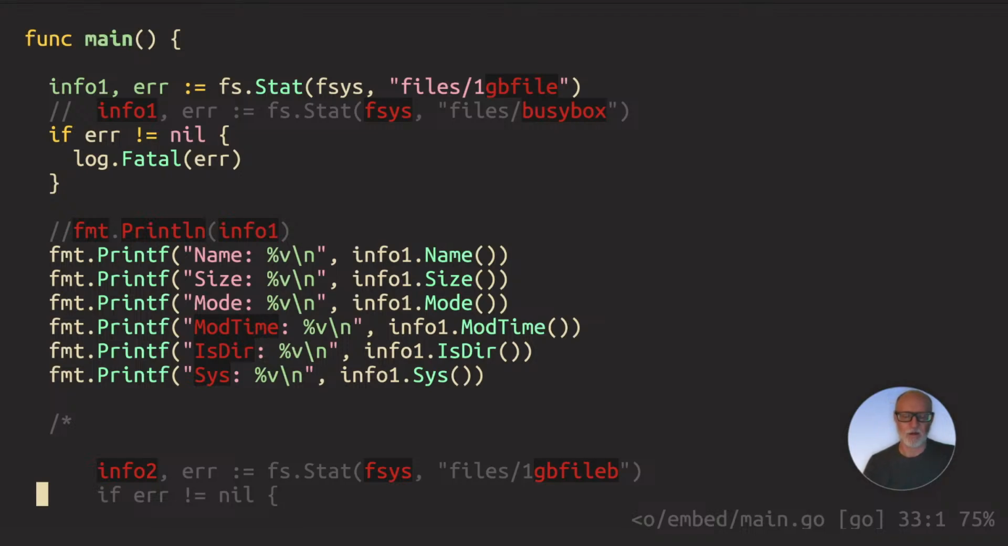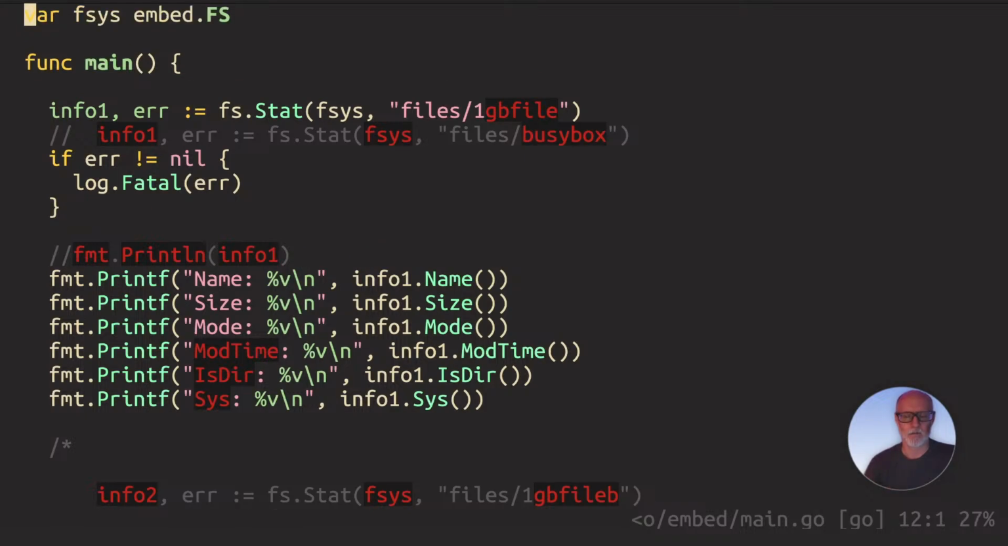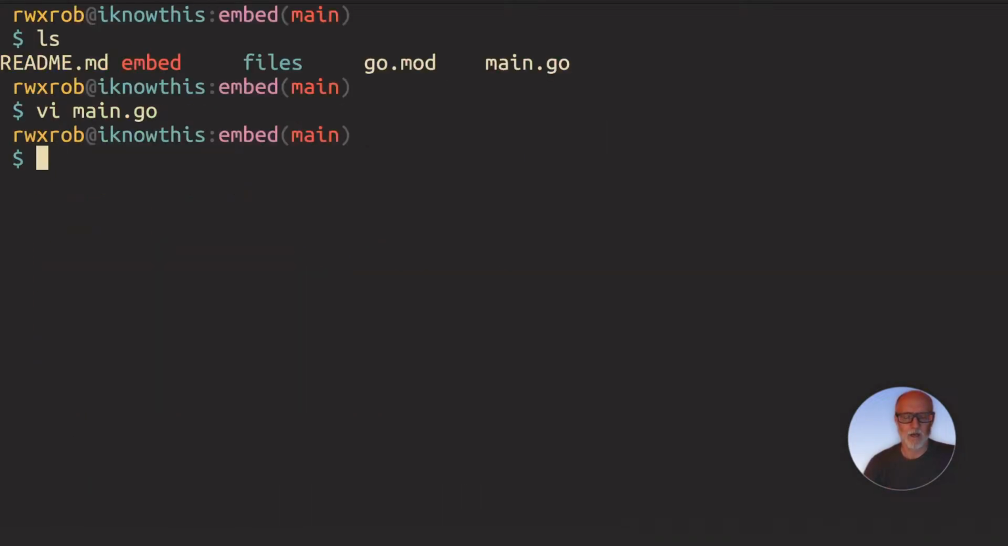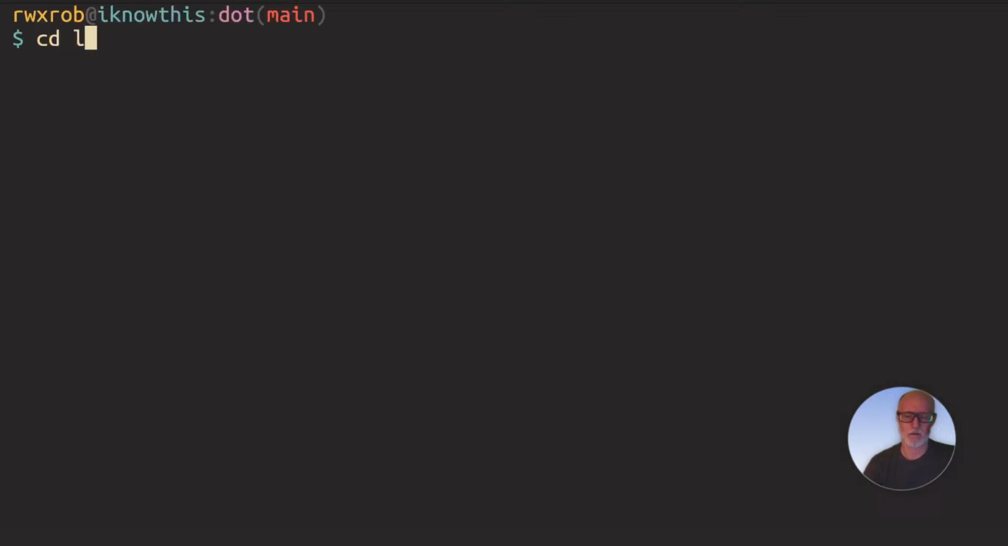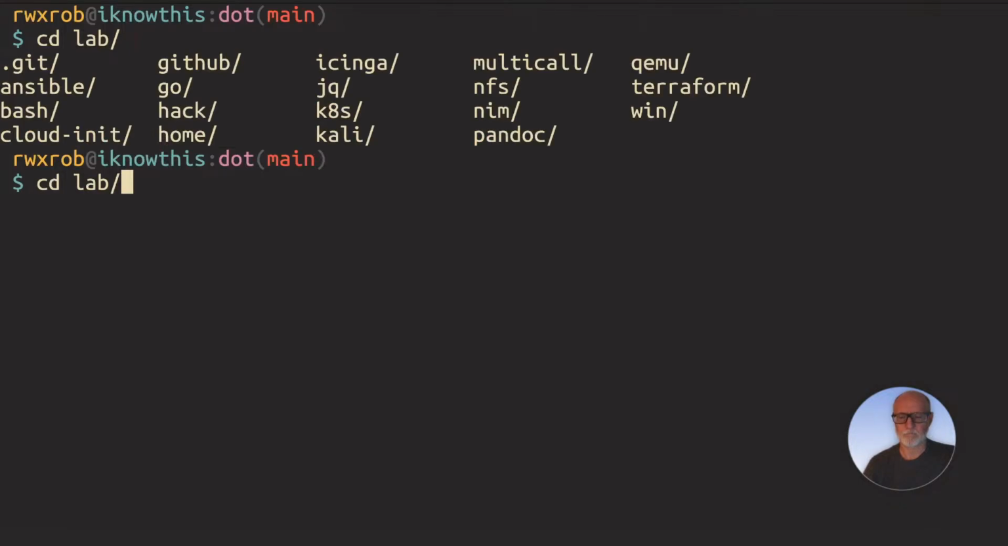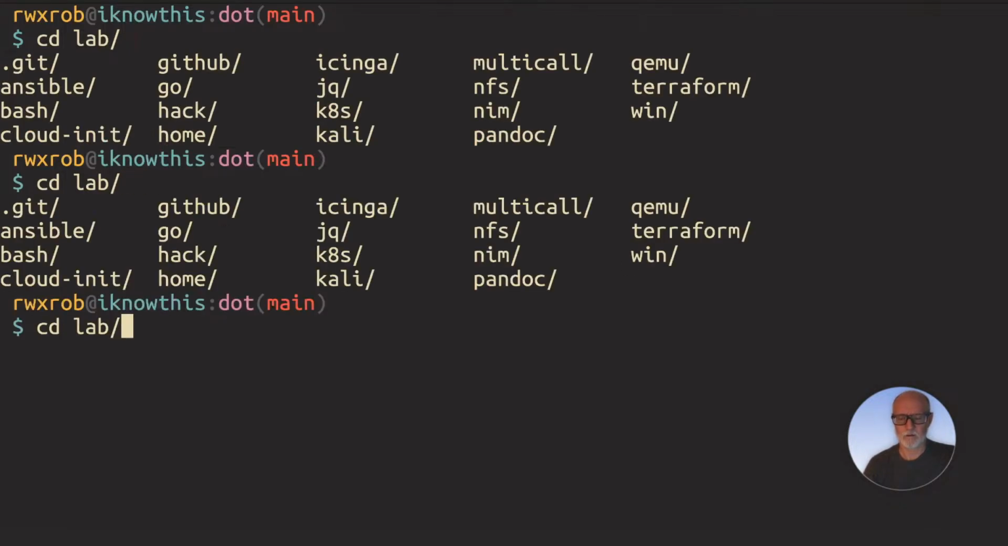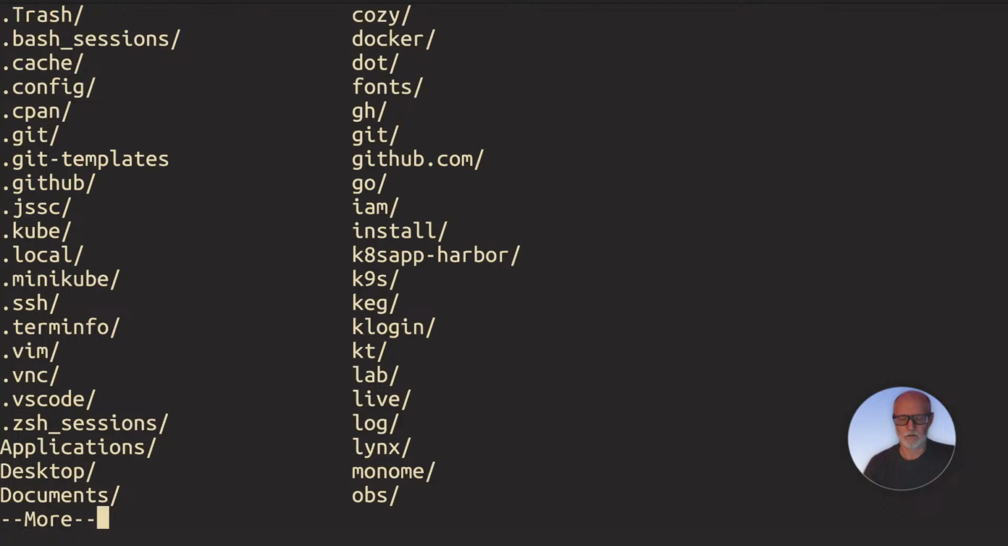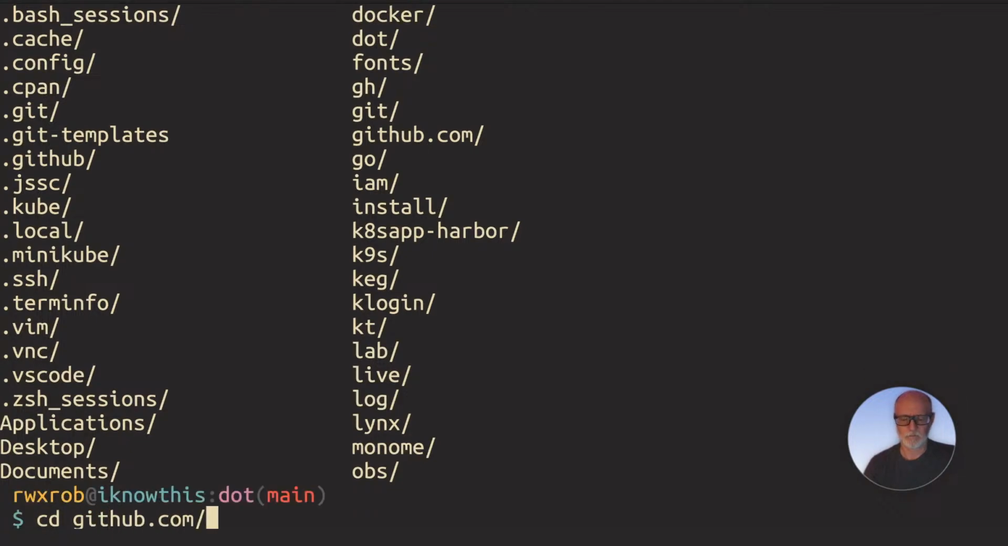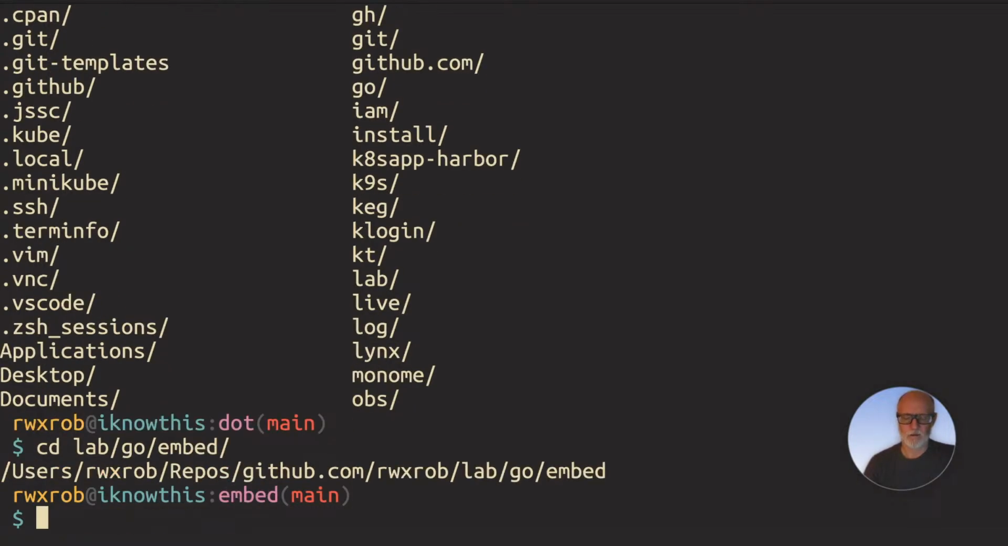And so anyway, the question here is, can I run this in a smaller amount of RAM? How much RAM does it actually take? That's what the loop is there for, by the way. Let's do this. Let's go back to lab embed. CD. Wait, what? Oh, wait. CD lab go embed. Okay, all right. So let's set up a loop here.